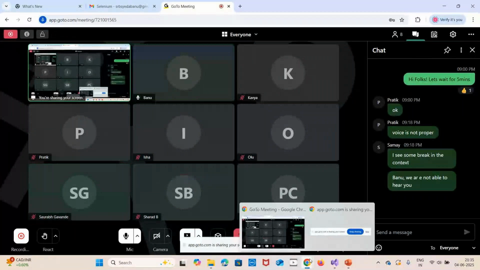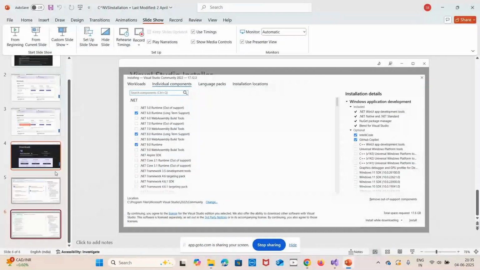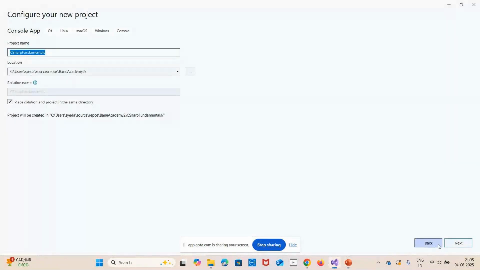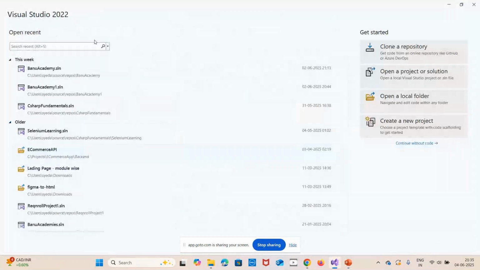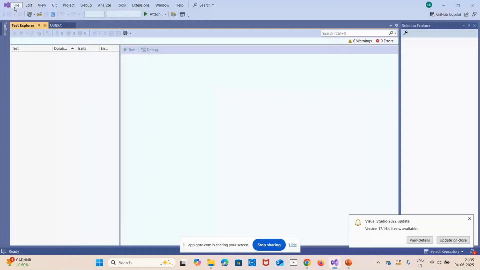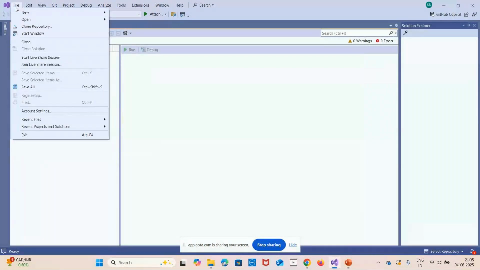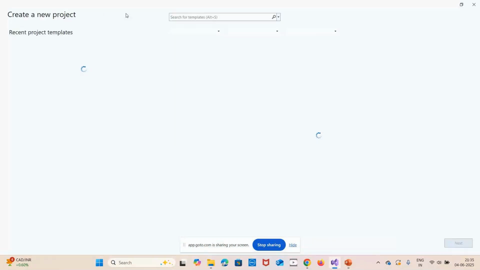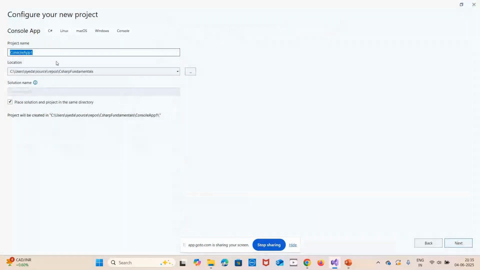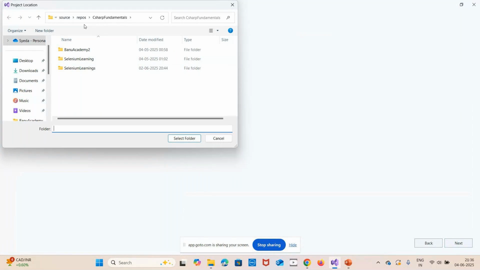Have you seen this PPT where I was showing which check boxes have to be checked yes? After that I just opened Visual Studio. From here I went to click on new project, or else go to File, click on new project, and select the console application.